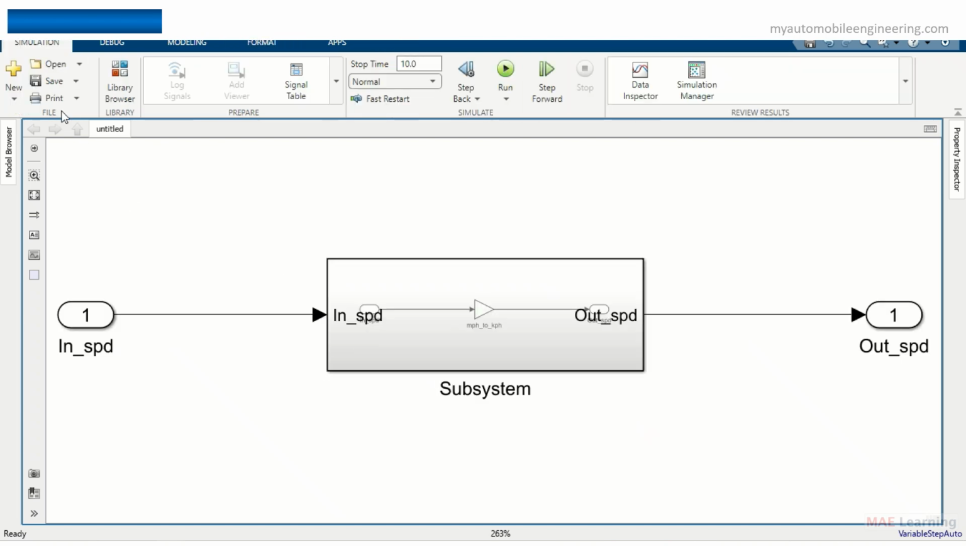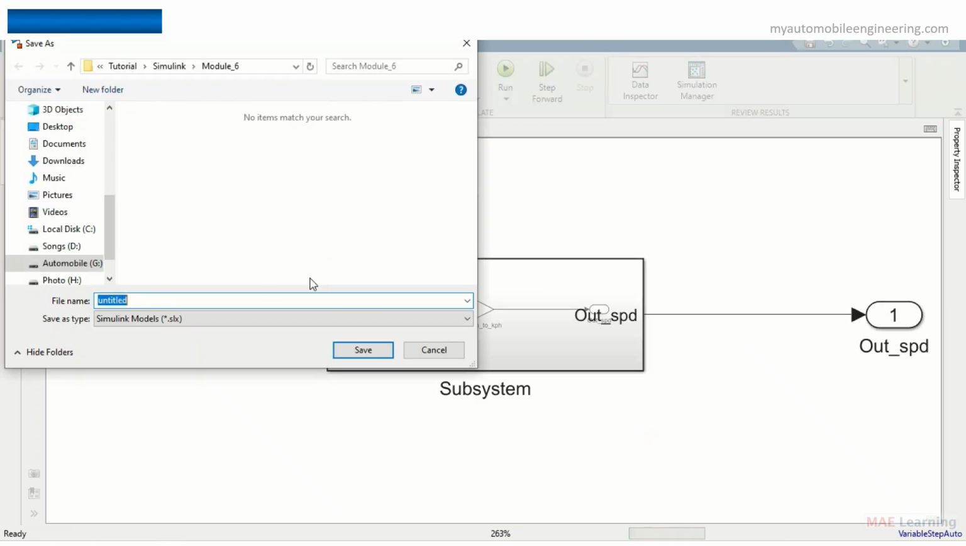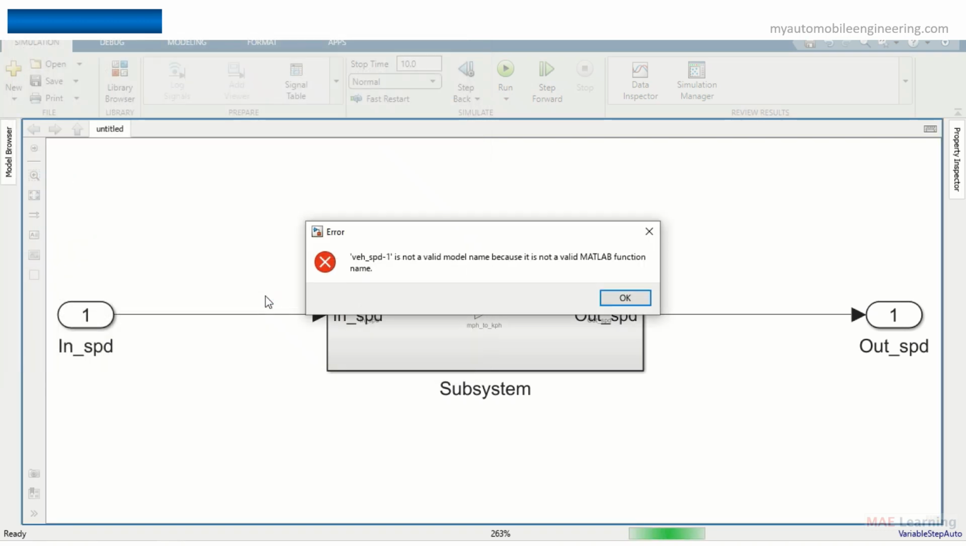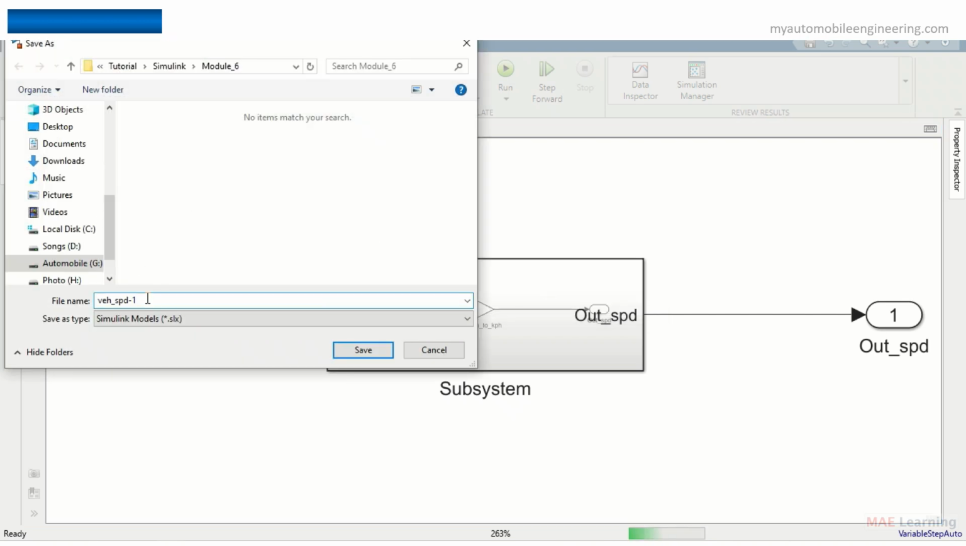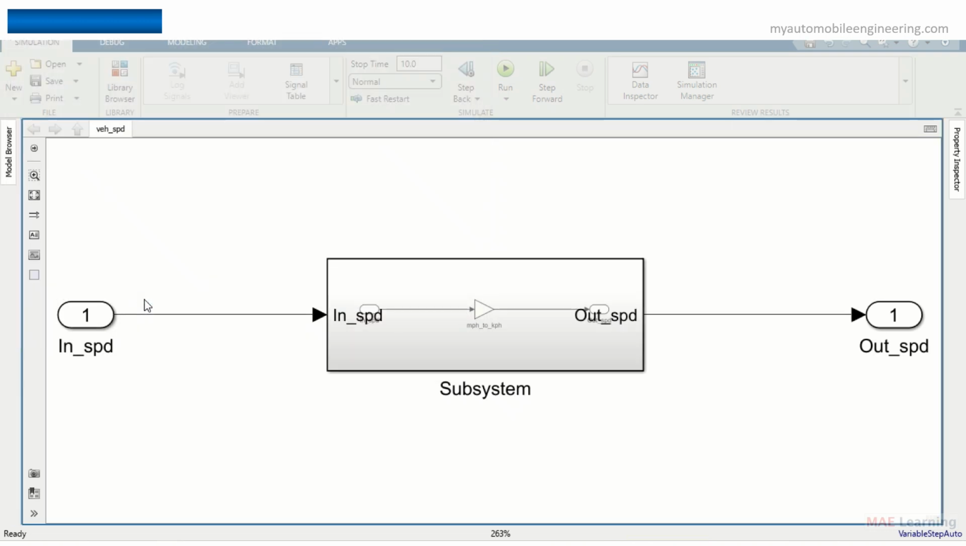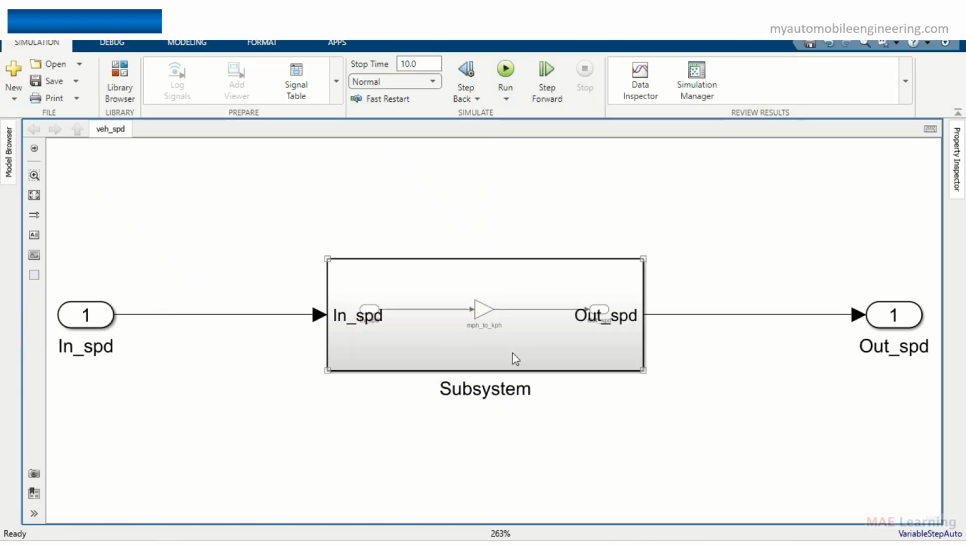Now I will save this model first of all. So come here and save your model with the name VEH_SPD-1. I want to show you something: I have saved this model with this particular name, but it will not save, which means this is not a valid model name. Now I will just remove the dash 1 and save. Here you can see this is saved.